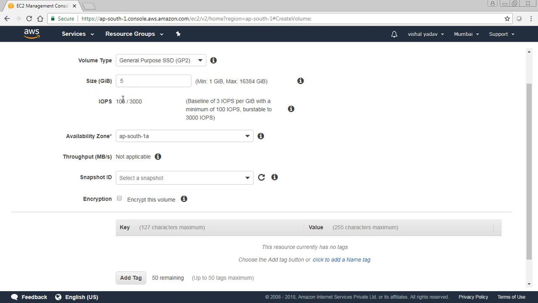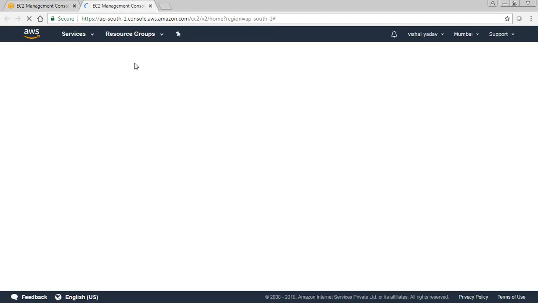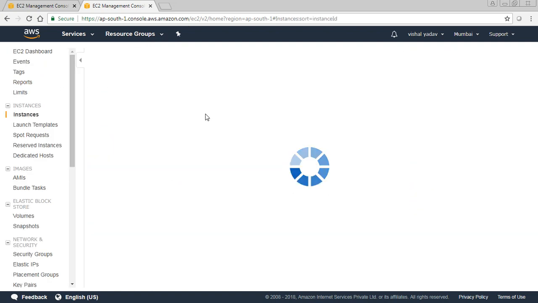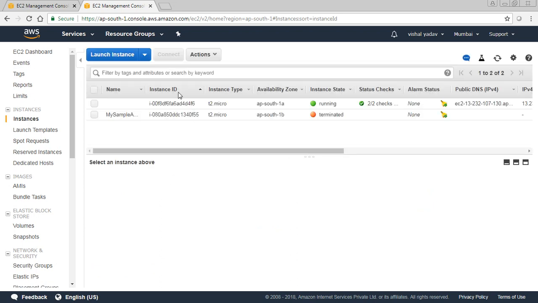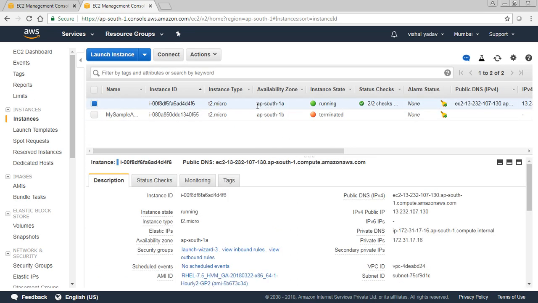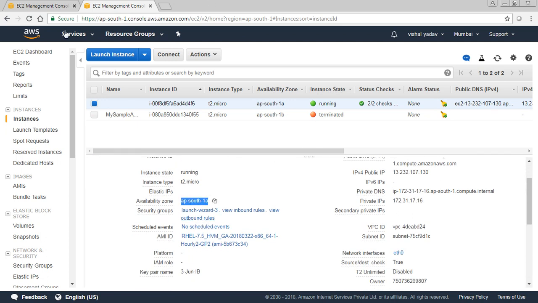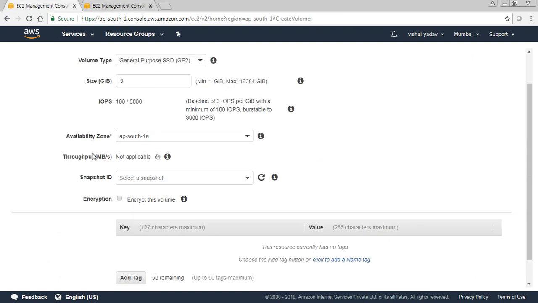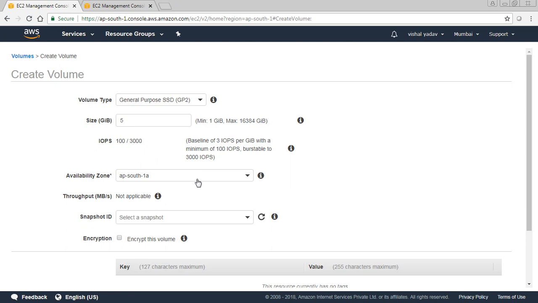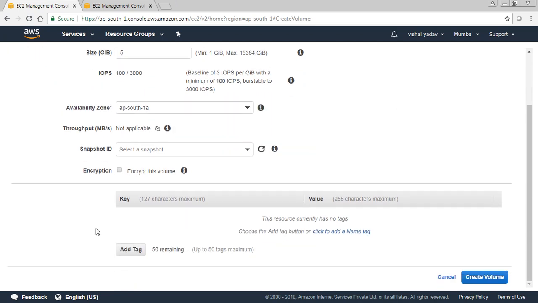So we have mentioned the size is 5 GB. We also have to mention the availability zone. So we need to check in which availability zone our instance is. It should be in availability zone ap-south-1a. We can check if you want. Let me just open the EC2 instance. Here it is. If you check the properties of this instance, or here itself, it shows that it is in the ap-south-1a availability zone. So similarly, referring to the same, we will be using ap-south-1a for this EBS volume, and nothing more than that.